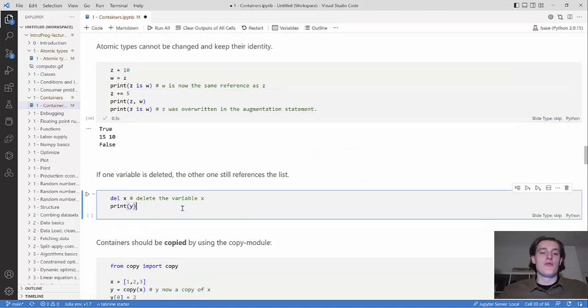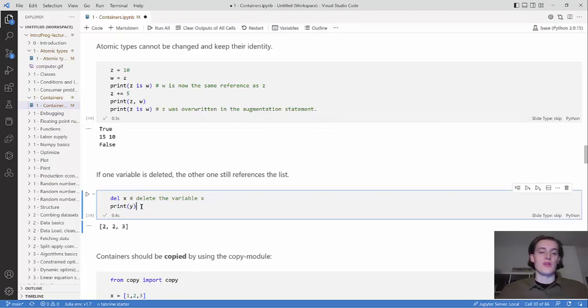Now we still have the x's, which are the same list, with the same reference. And if you delete x, then you don't delete y. You still have y left over.